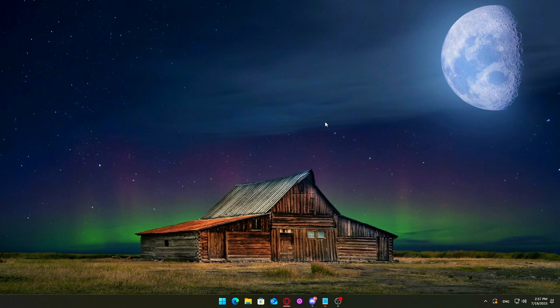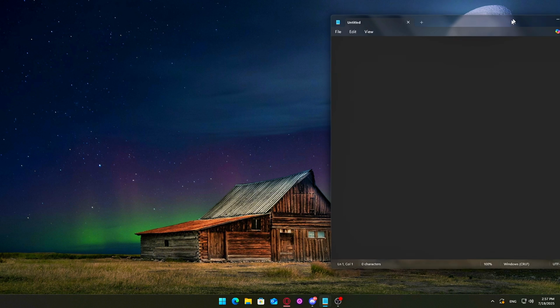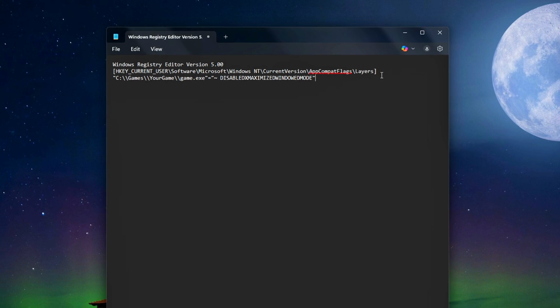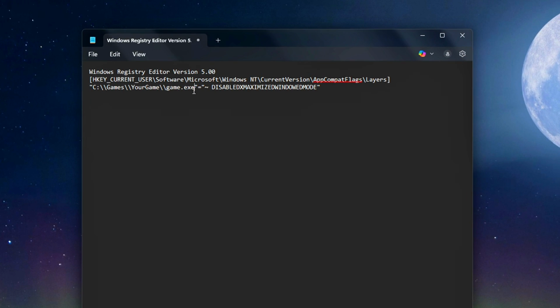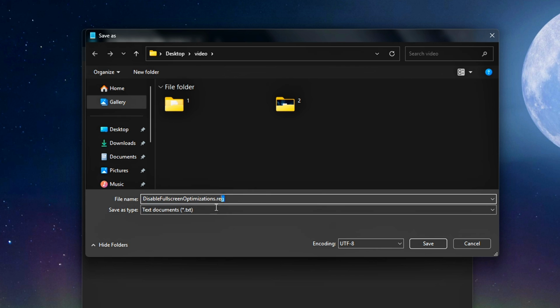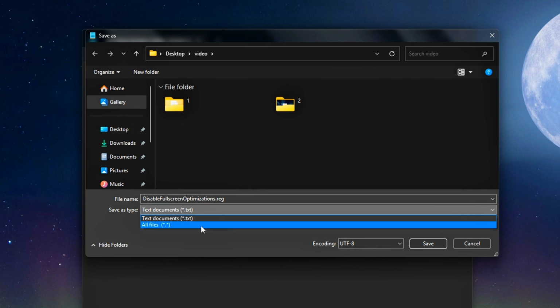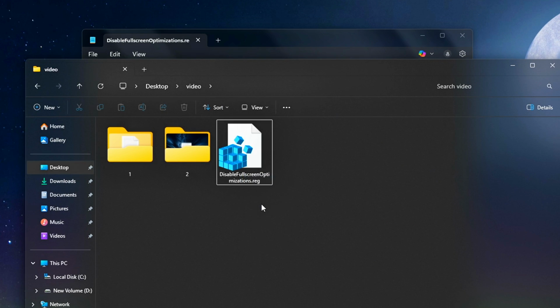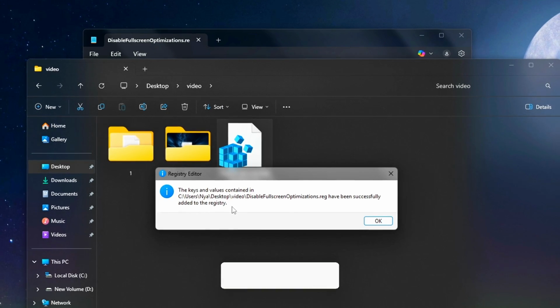How to disable via registry? Open Notepad. Paste the following. Replace your game, game.exe, with the full path to your game's executable file. Use double backslashes. Save the file as disable full screen optimizations.reg. Make sure to select all files in the Save dialog.